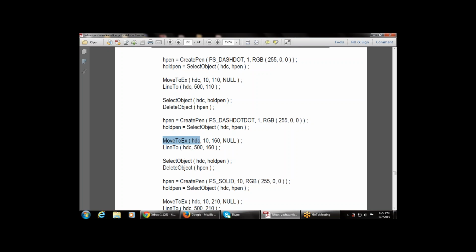Then MoveToEx. This is MoveToEx HDC 10 160 NULL. This is the dimension. This is the margin of 50 pixels. That is, it is moved to the next line after the 50 pixels, so there is a gap of 50 pixels among different lines. Right. So this is MoveToEx HDC 10 160 NULL. These are the arguments. The difference is that only this 110 is converted into 160 for the gap between different lines, a gap of 50 pixels.